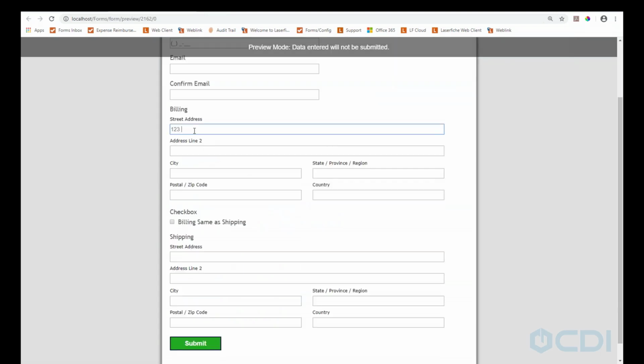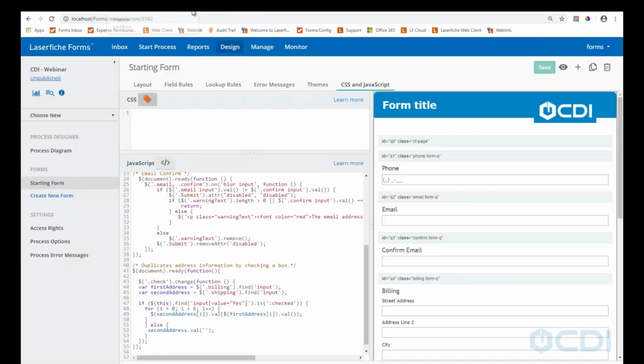Billing address. Billing is the same as shipping. Boom, it all came in. Isn't that great? I get excited. I don't know about you guys. I think it's pretty cool stuff.